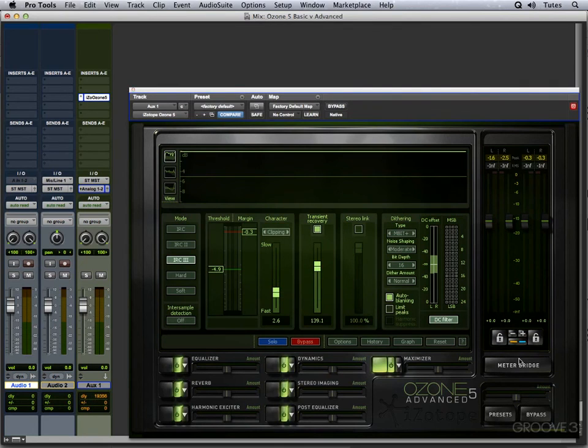So aside from the meter bridge that of course we have discussed, the meter taps function within the meter bridge, and the ability to have all these modules operate as standalone plugins, we've just run through all the little subtle advantages of Ozone 5 Advanced over the basic version.